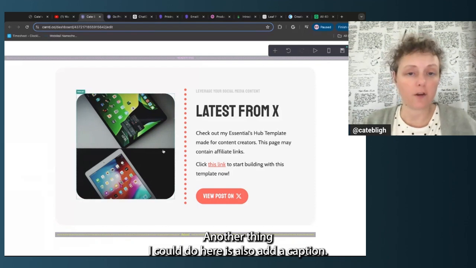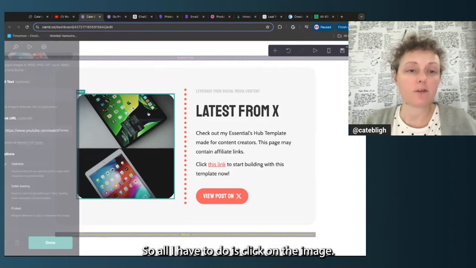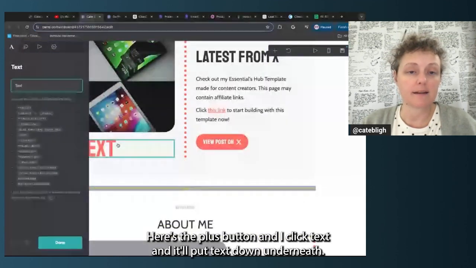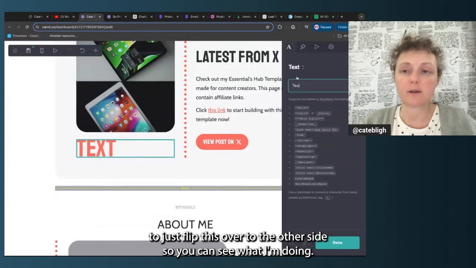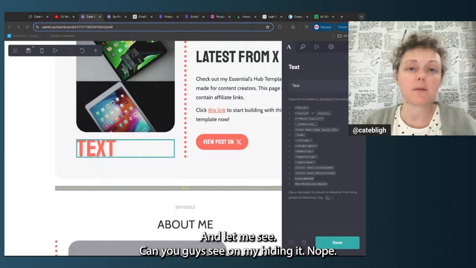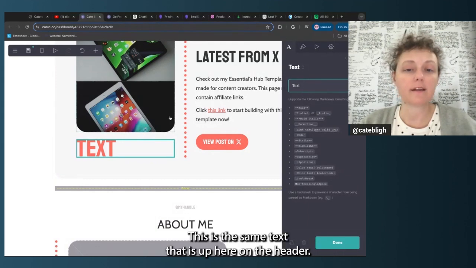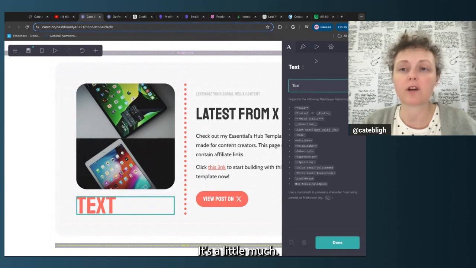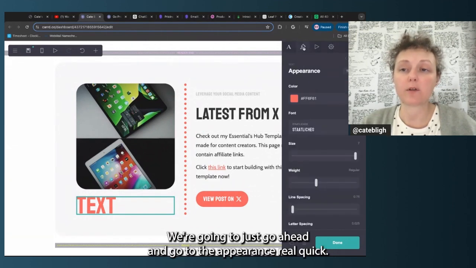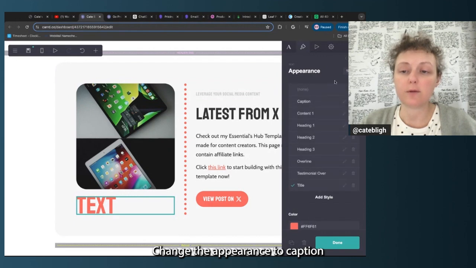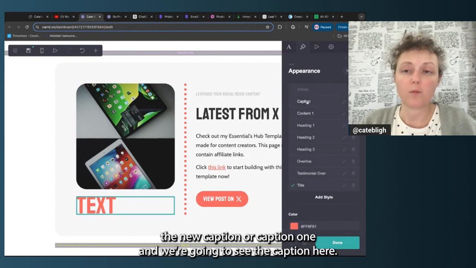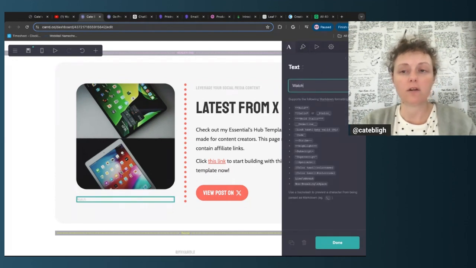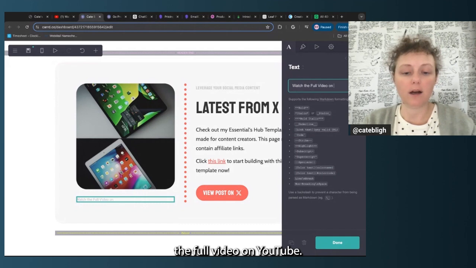Another thing I could do here is also add a caption. All I have to do is click on the image. Here's the plus button, and I click text, and it'll put text down underneath. I'm going to flip this over to the other side so we can see what I'm doing. Can you guys see, or am I hiding it? No, you can see it. Okay, so here you'll see this is the same text that is up here on the header, and I don't want it to be that big. That's a little much. We're going to go to the appearance real quick and change the appearance to caption. You can do caption or caption 1, and we're going to do caption here, and then I can type: watch the full video on YouTube.